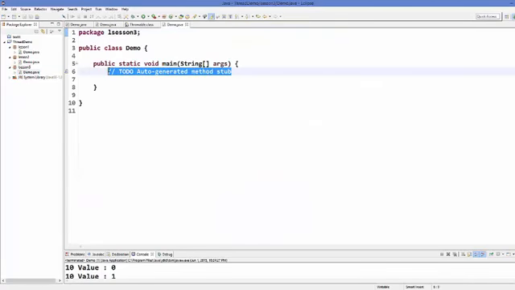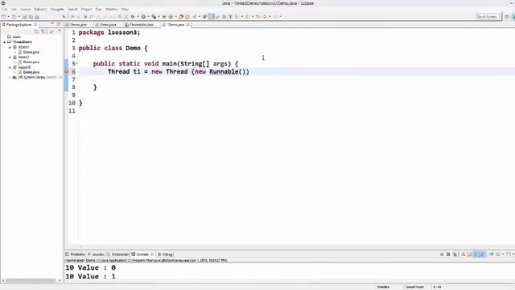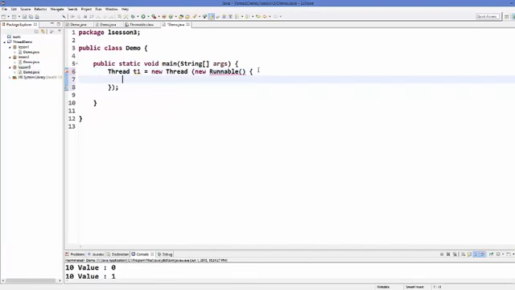In here we can create the object of Thread, for example t1 is equal to new Thread, and then just call new Runnable. Let's close this first, and here you can implement your run method like this. You can just create your run method inside this Runnable constructor, and in here you can implement your run method.